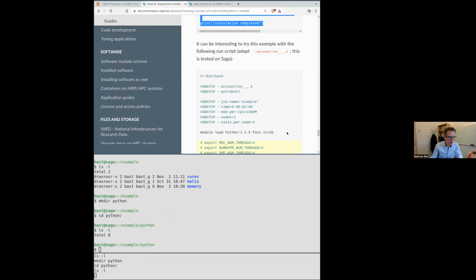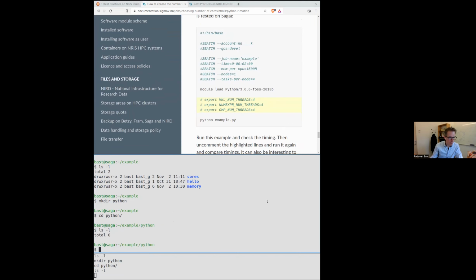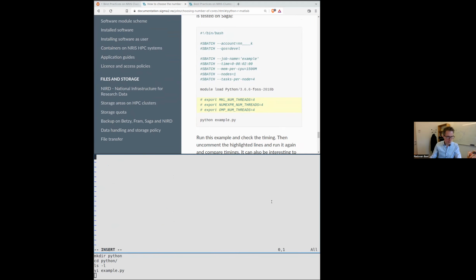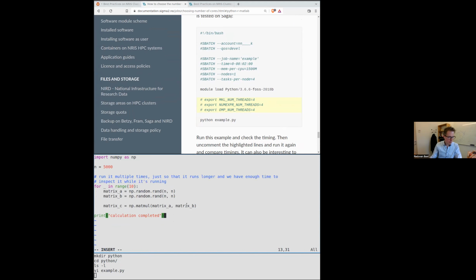How should I call it? Example.py. So I have this script, example.py, which does some matrix multiplication. Okay.